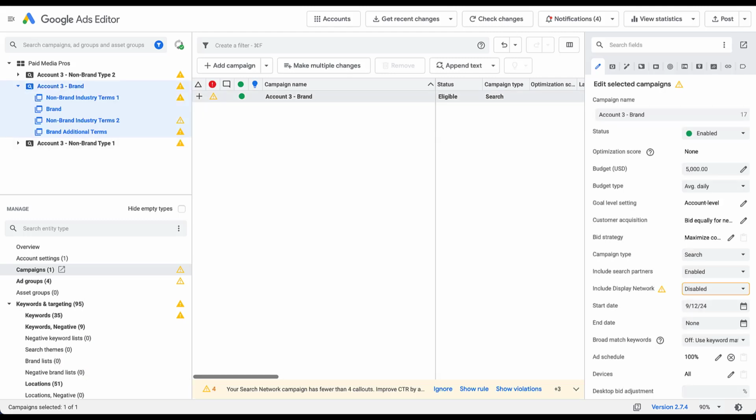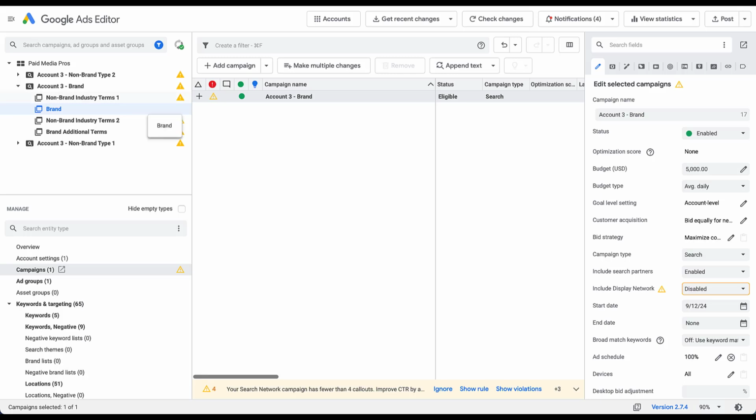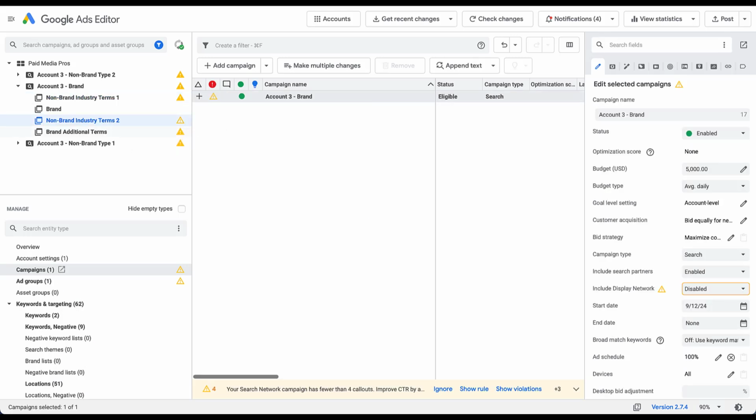Well, if we open this up, in the brand campaign, we actually have brand terms in one ad group. We have non-brand industry terms in this ad group. This one has more non-brand industry terms. And then this last ad group actually has more branded terms in it when you look at the actual keywords. Again, I can't show you those because then it would give the account away. But this is something that just seems like a mess. There's brand terms and non-brand mixed in the same ad group.